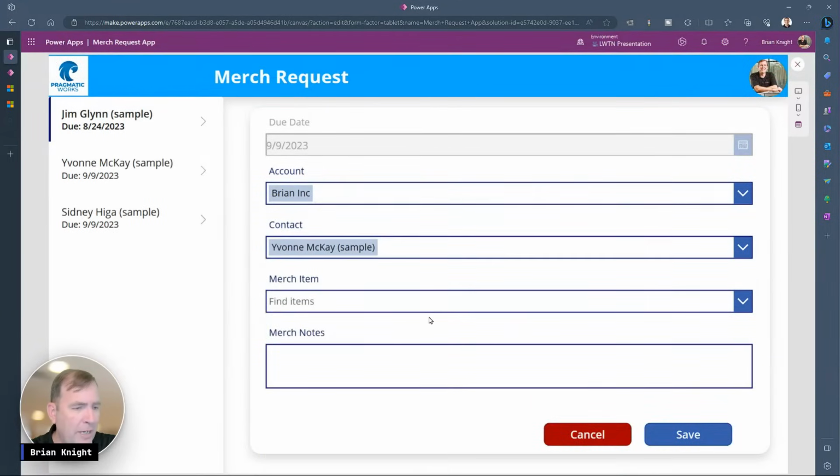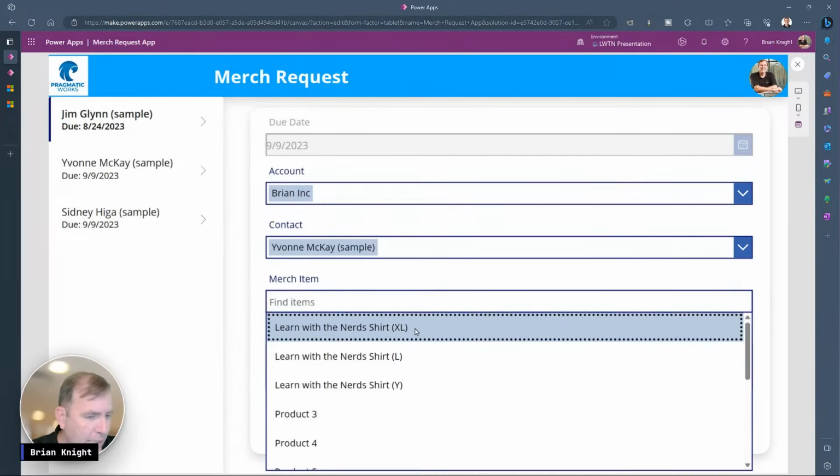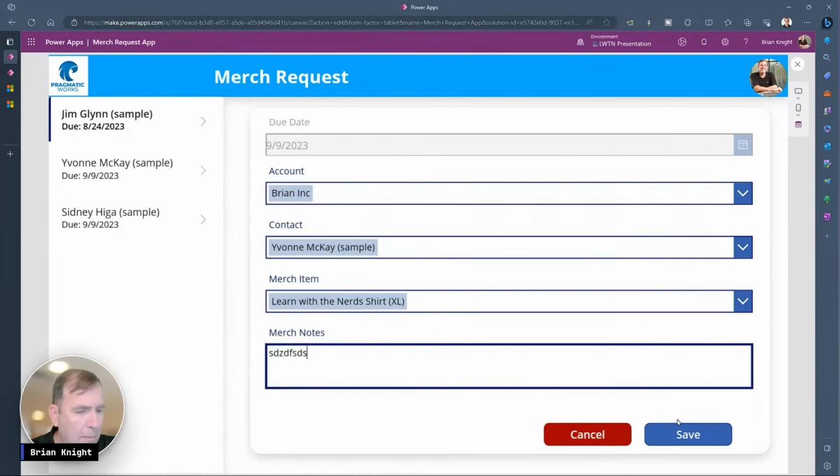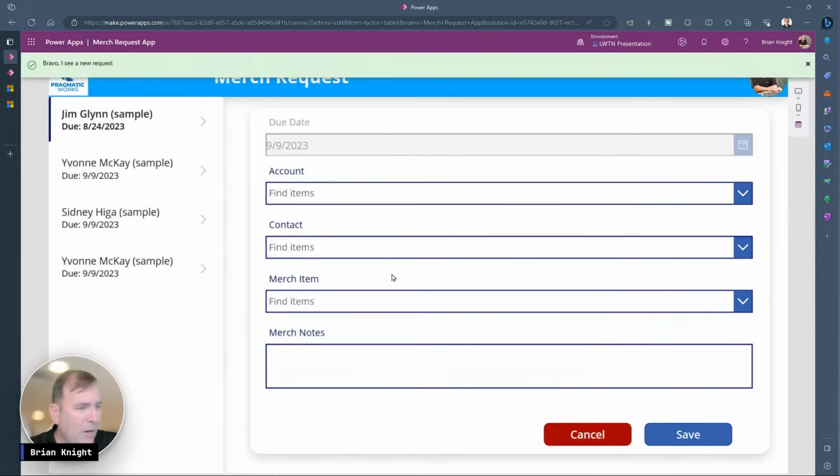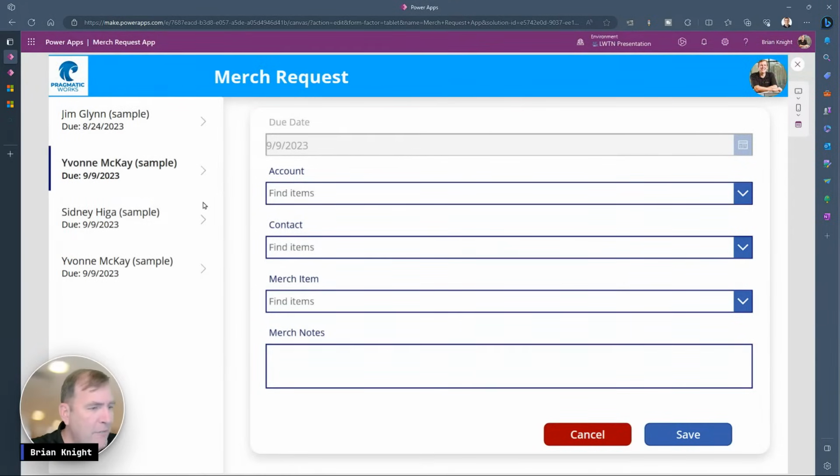I'm just kind of playing along here. And this time I'll go ahead and say he's going to get a shirt also, and hit save. There we go. Now we can see the different records here. As we select this arrow, nothing's happening yet. We'll fix that, and in a moment, we'll show you how to address that.